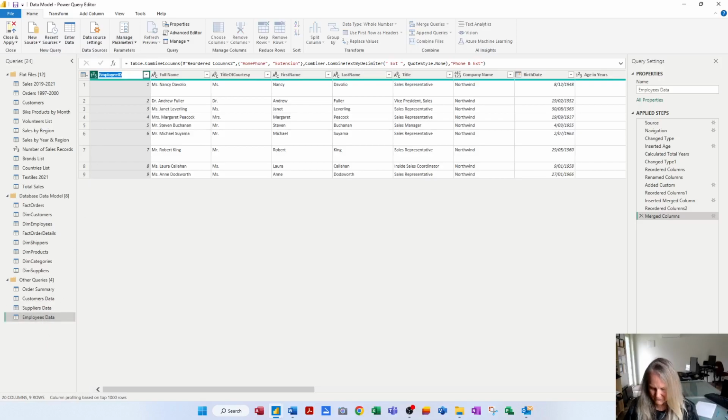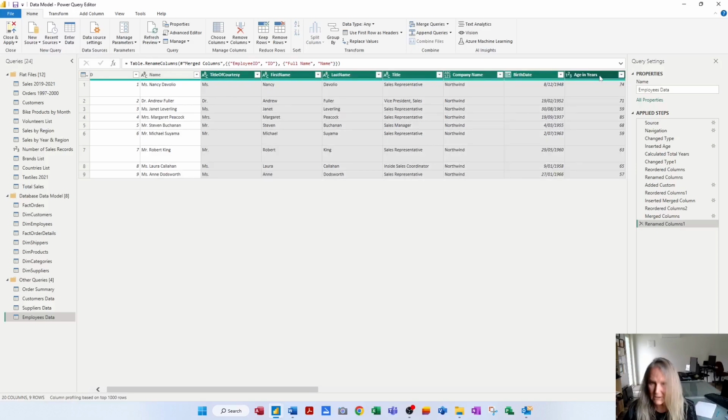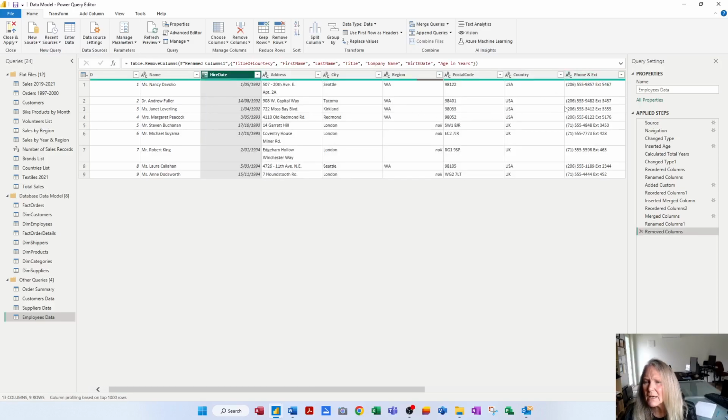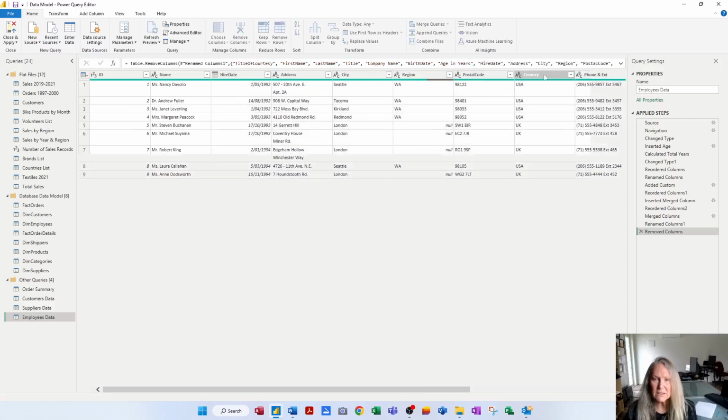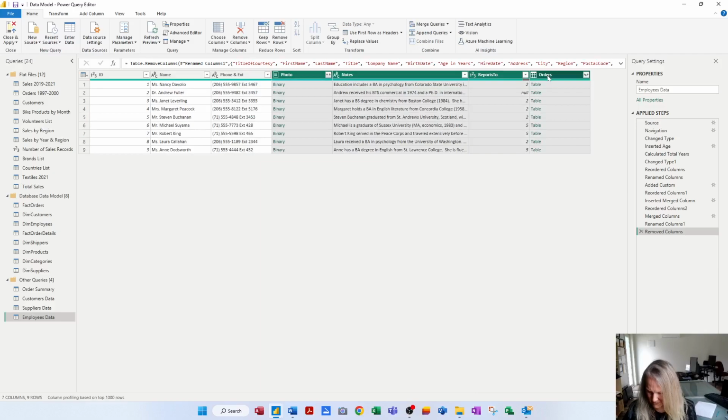ID, F2, name that ID. Am I happy about this? Full name, yes, but we'll call that just name. Title of courtesy, first name, all this sort of stuff has got to go. Shift, delete, and shift, delete, and that, delete.